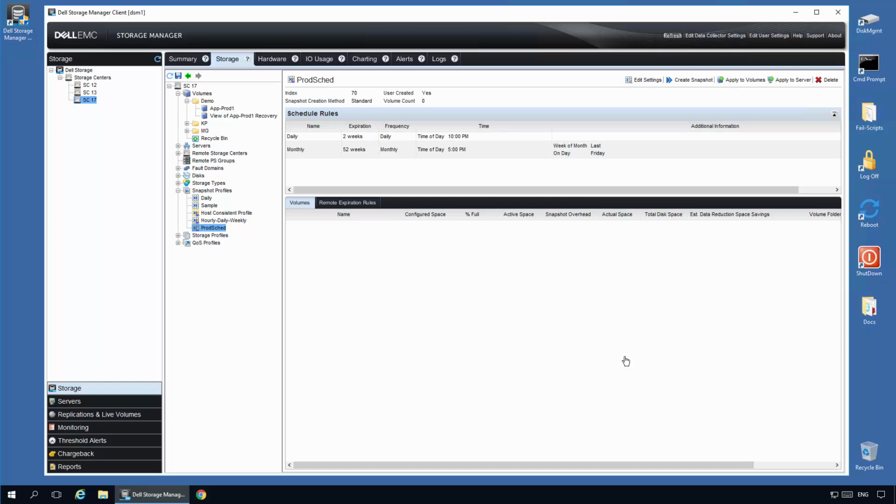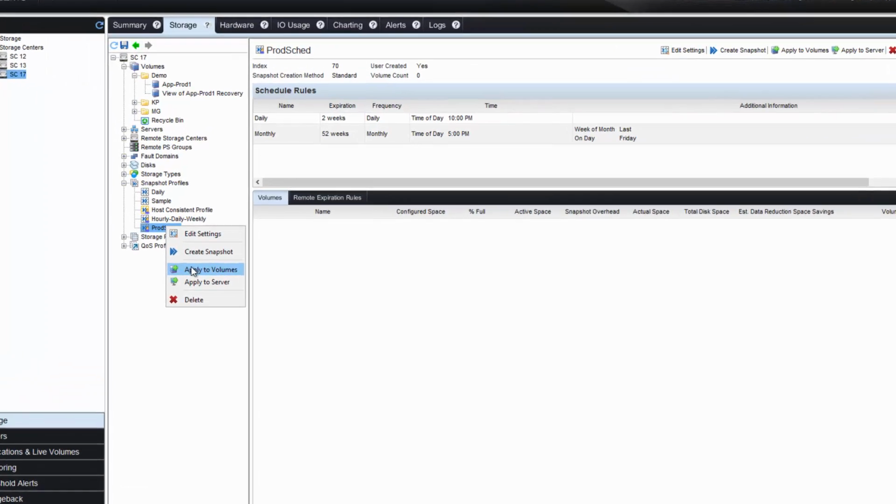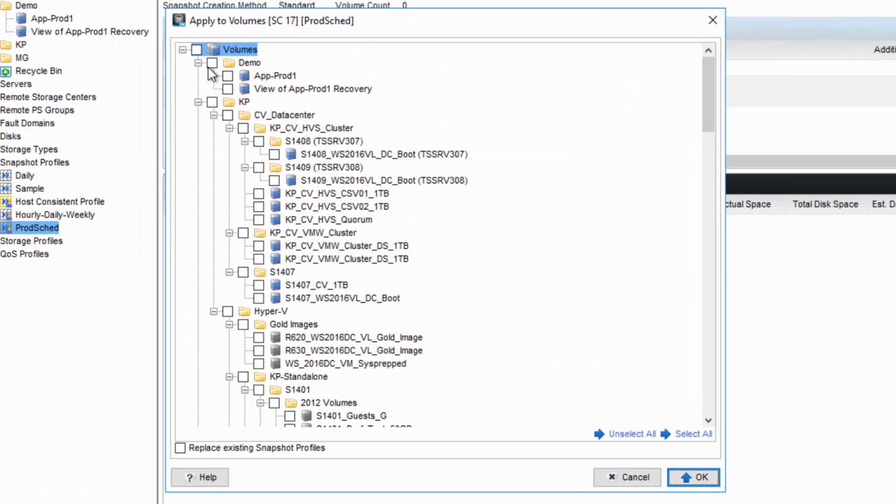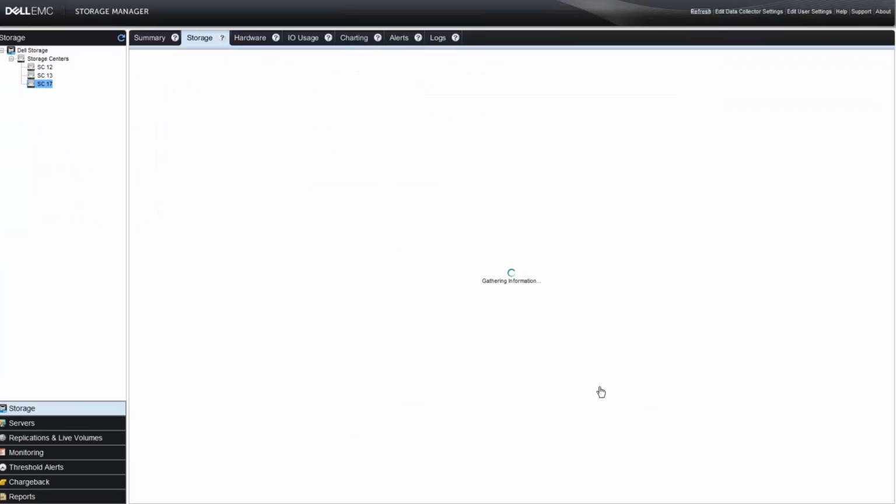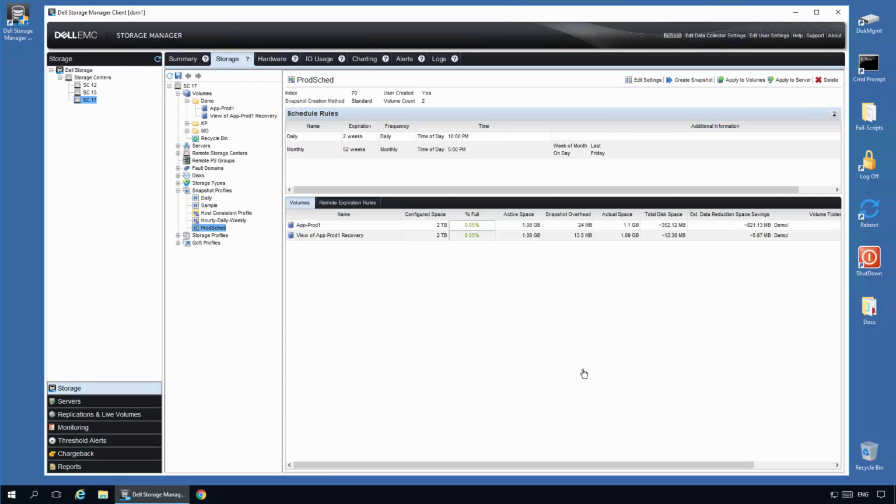To apply this new schedule to my volumes, I right-click and say Apply to Volumes. I select my volumes, then check the box to replace the existing snapshot profiles before saying OK. The new snapshot schedule is now applied to my production application volumes.